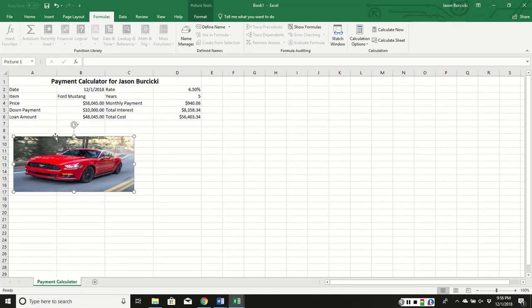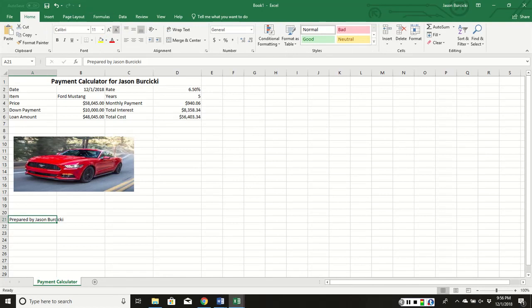Then in cell A21, you want to type prepared by your first name and your last name. And hit enter. Go back to this cell in your home tab, change the font size to 9 and italicize it. So that way it's out of the way, but it's still there.